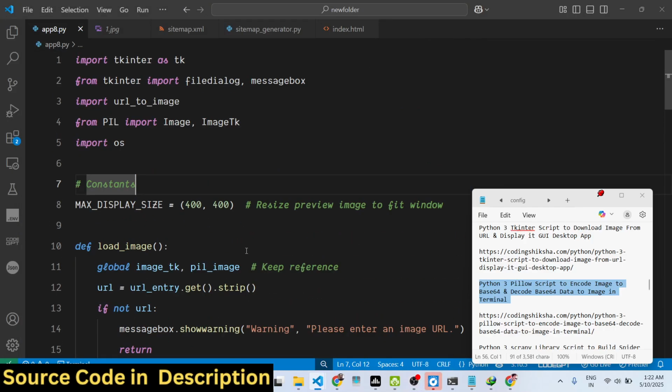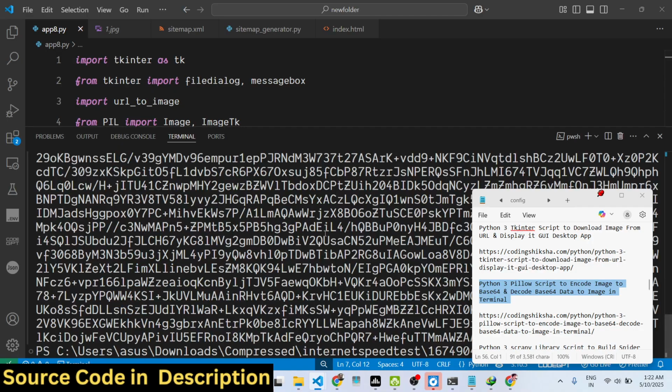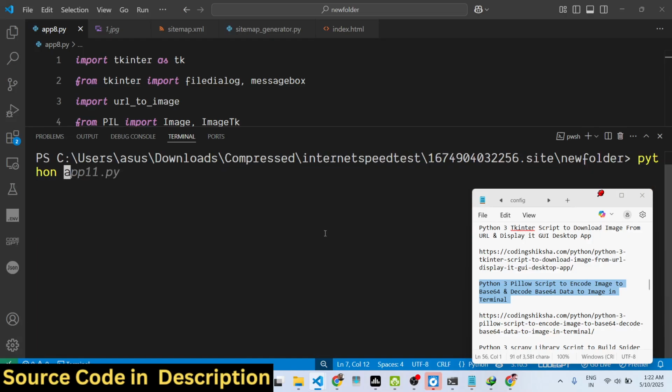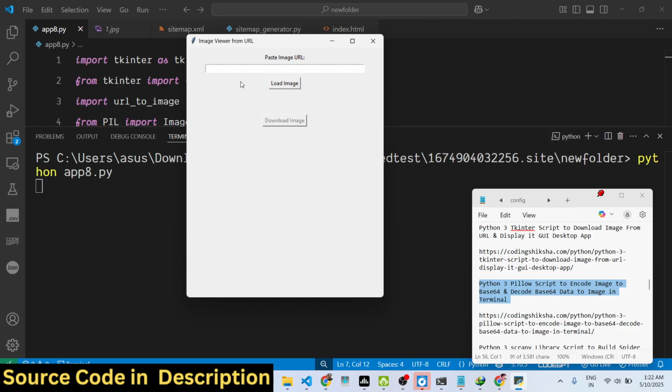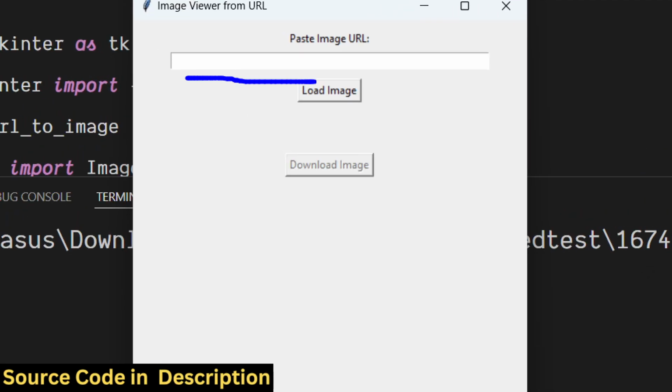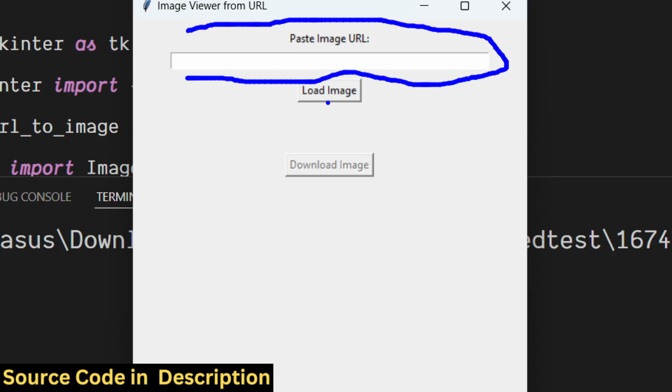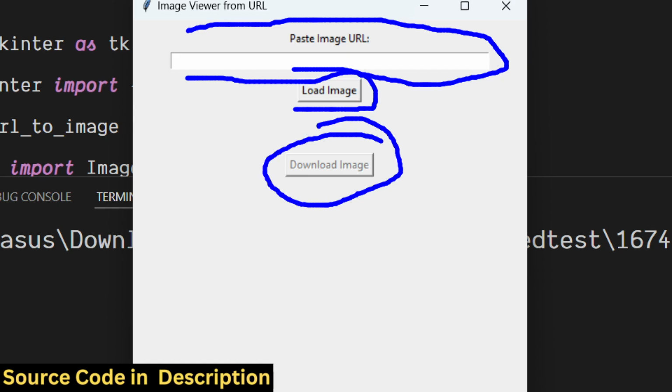So in this video I will show you how to build out a Tkinter desktop GUI application where you can download an image from a URL. Let me open this application, Python app 8.py. As soon as I run it, the interface will look something like this. We have this input field where you enter the address of the image that you want to download. Then the image will be loaded and displayed right here. And we also have the download button as well.